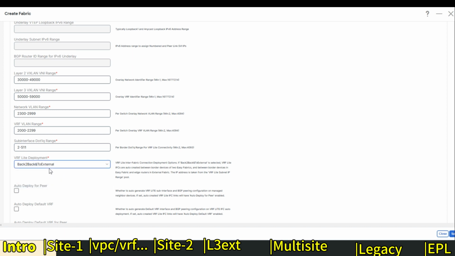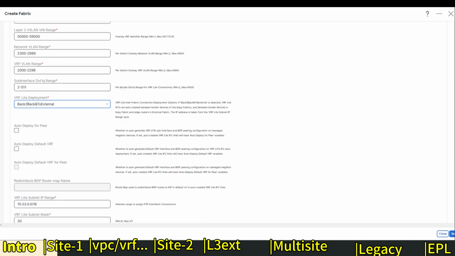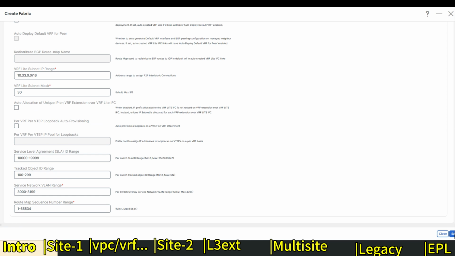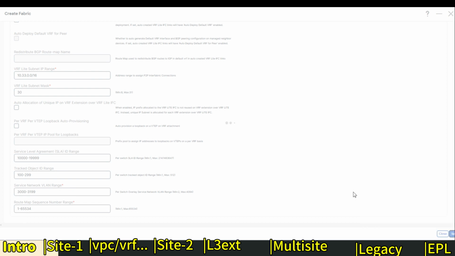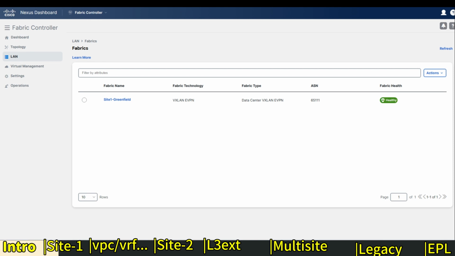So when select this option, the fabric controller can automate configuration on the external device if it is the NXOS or ASR 9K for the VRF Lite extension, auto for VXLAN EVPN fabric. So go to the bottom up here and we're going to click Save. Now I find that I successfully created Site 1 Greenfield Fabric.